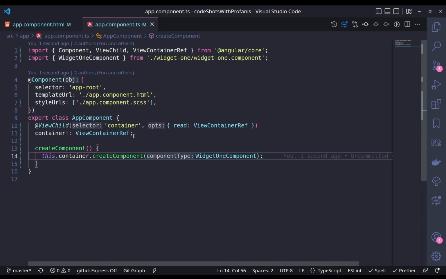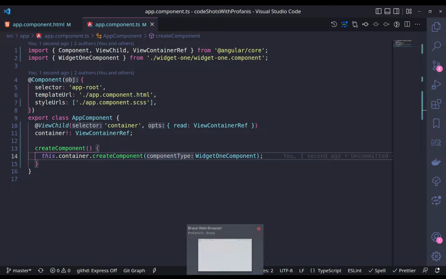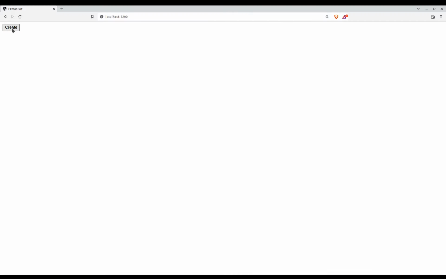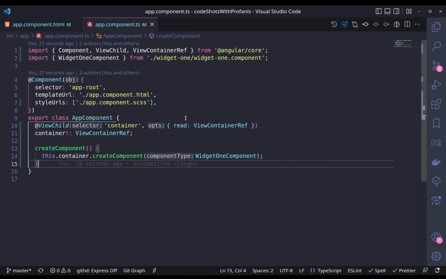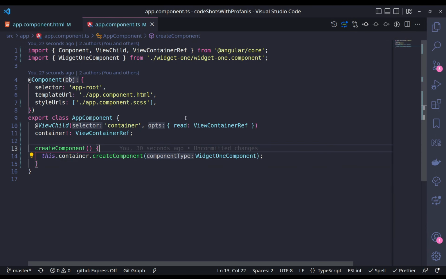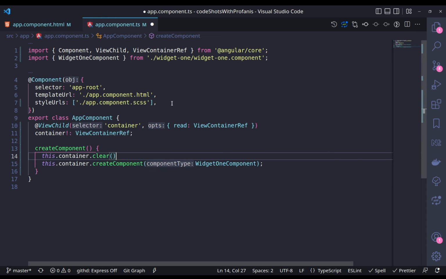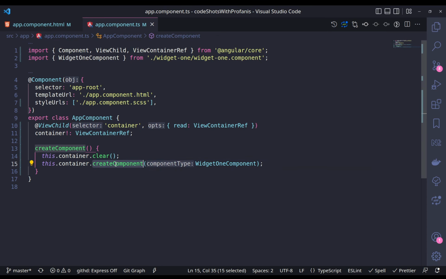And as is, let's go to the browser to see what we have. If I click now the button create, we can see here that we have the widget 1 and we do not have anything into the name. We will see this shortly. How about if I click once more this button? Oh, we have widget 1 once more. What we have to do is to clear the container before we invoke the createComponent method.